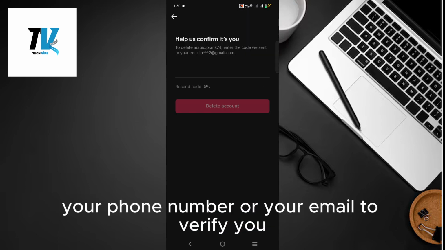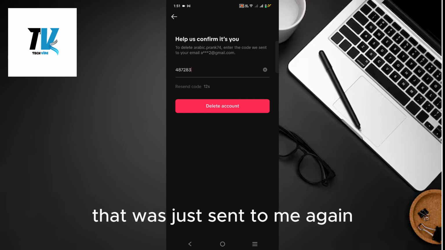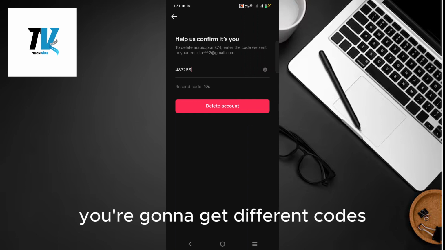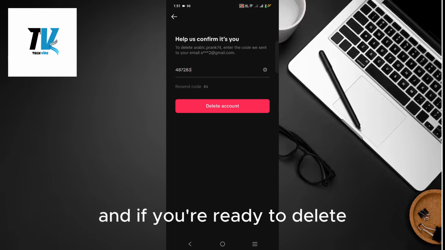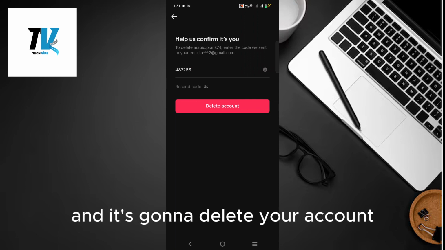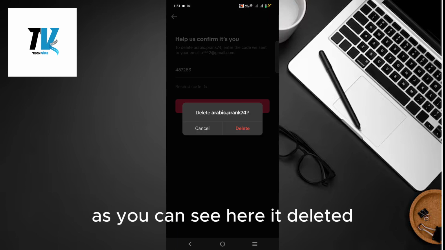email to verify you. So I'm going to go ahead and enter a code that was just sent to me. Again, you're going to get different codes, so it won't matter if you try to use this code. This just gives you a new code. And if you're ready to delete, you just click on delete and it's going to delete your account. As you can see here, it deleted, logged me out.